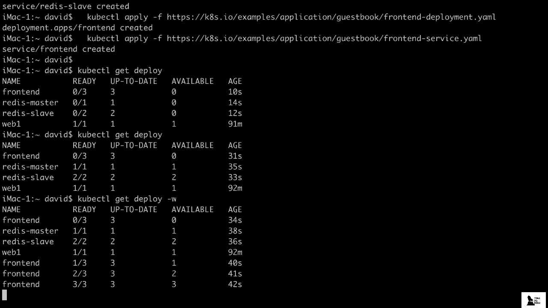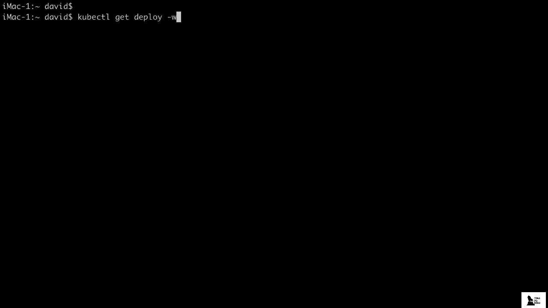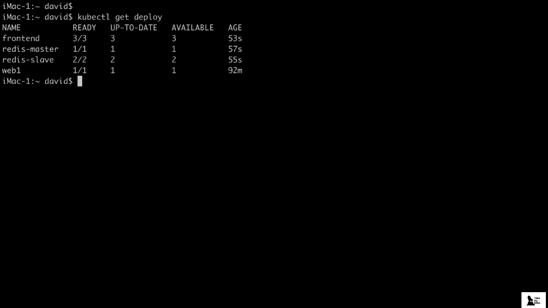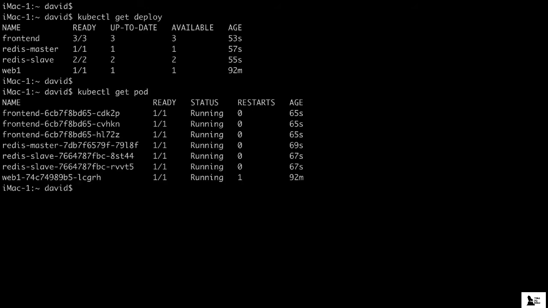Front end is ready, then 2, then 3. Now we should have all of our services up and running. We'll do a kubectl get deployments, and you can see there we have 3 front-end web servers, 1 master server, and 2 Redis slaves. If we do a kubectl get pods, you can see there are the individual pods that are running each one of these different services.